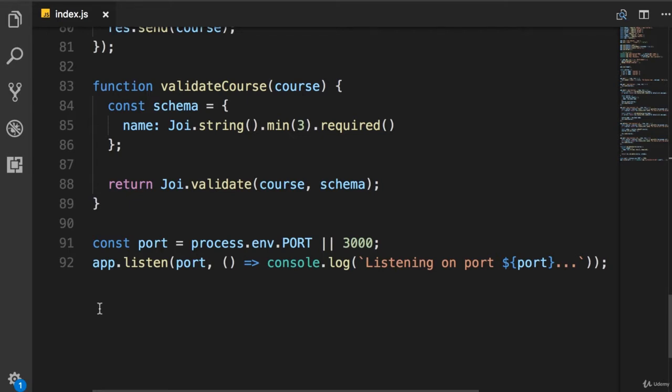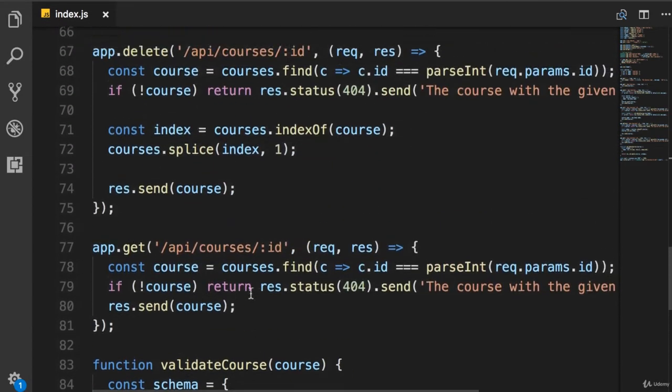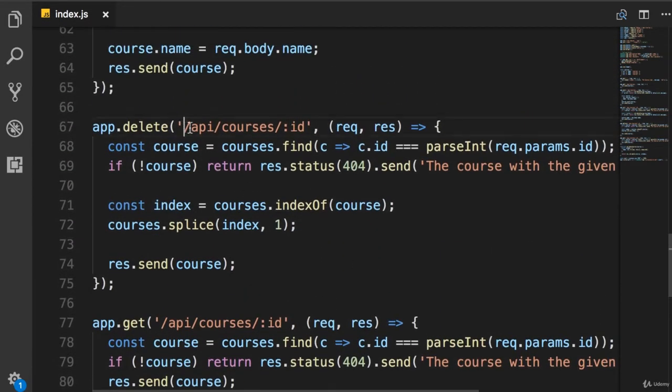The first thing we want to do is to take out all the code for this courses API and put it into a separate file. In other words, for every logical part of our application, for every API endpoint, we want to have a separate file or a separate module. So all the routes for working with courses should be in courses.js, and all the routes for working with, let's say, authors should be in authors.js.